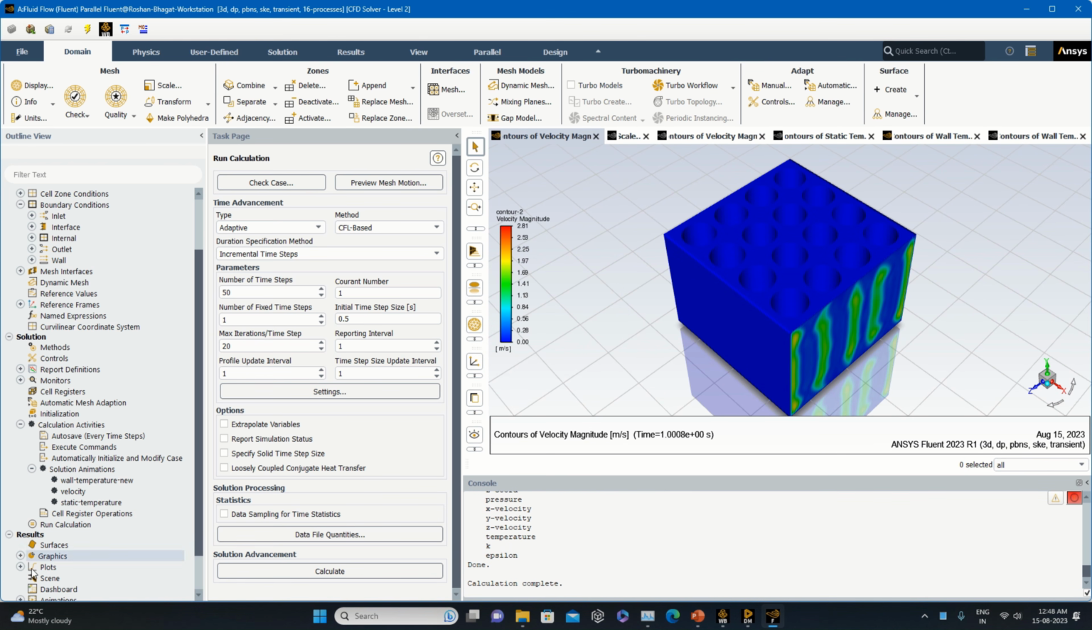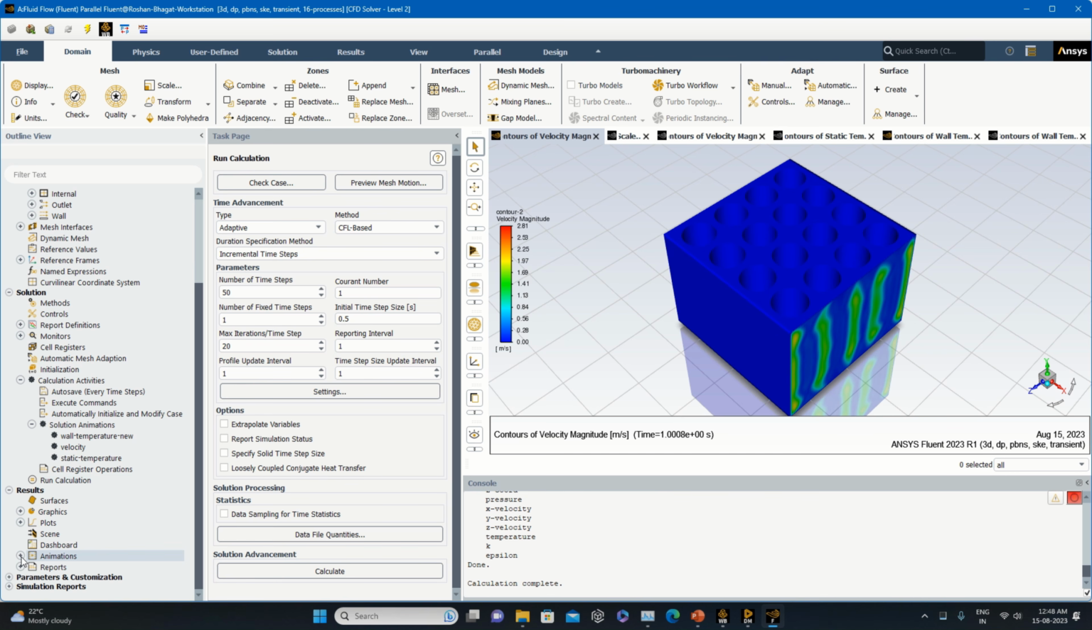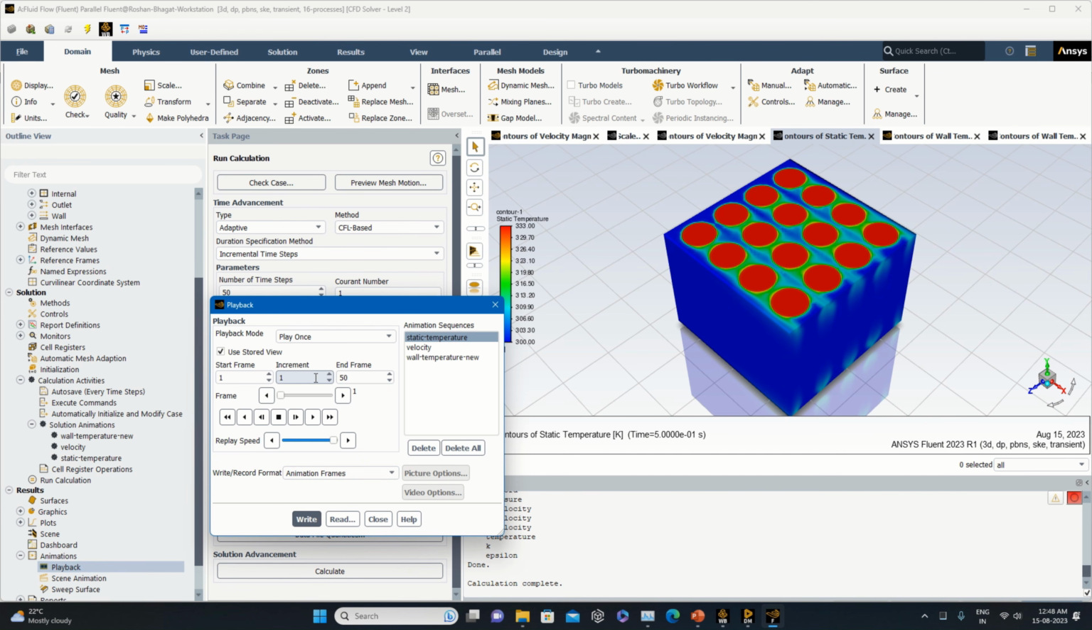Click on that. In addition to that, you may go to the animation here and playback. Say we run it for 50. You can see how the static temperature is varying. Since it is only 50, not much variation will be observed. You can see the wall temperature also. You can run it, or even keep it at a lower speed, to check how this is varying. In this way the simulation can be observed.